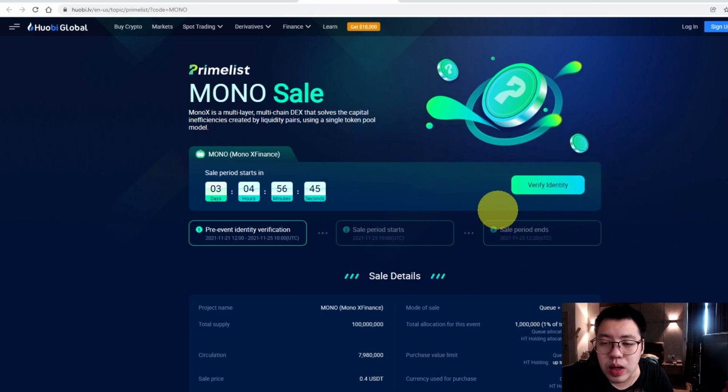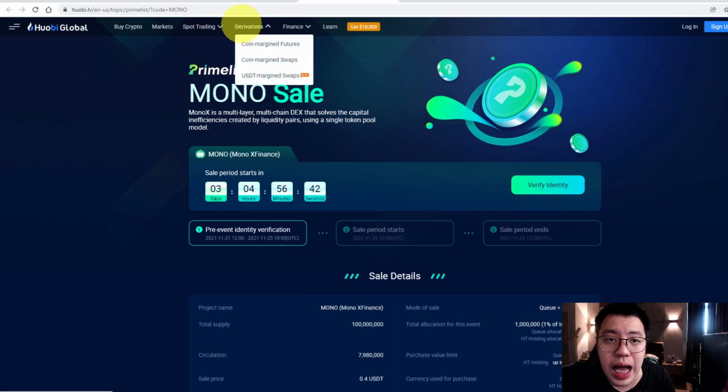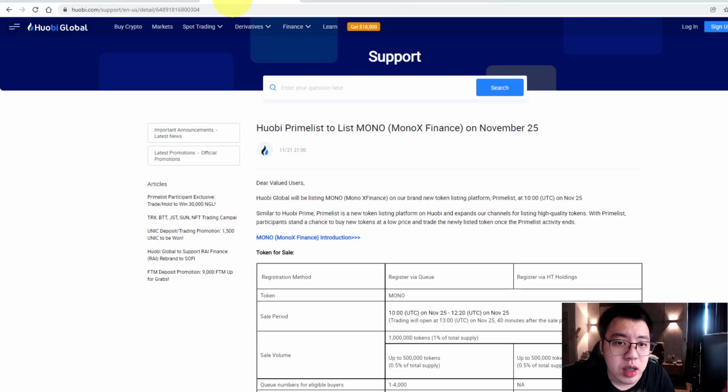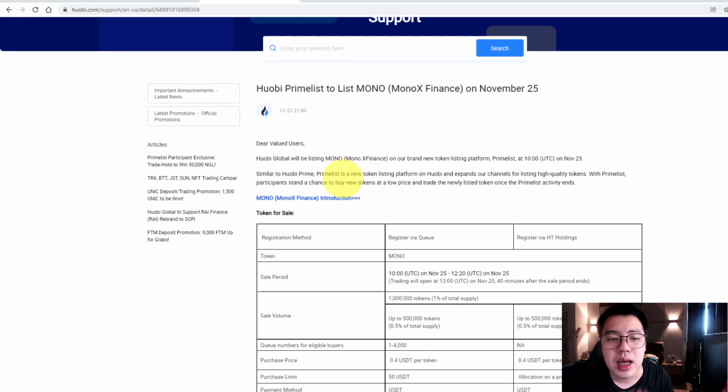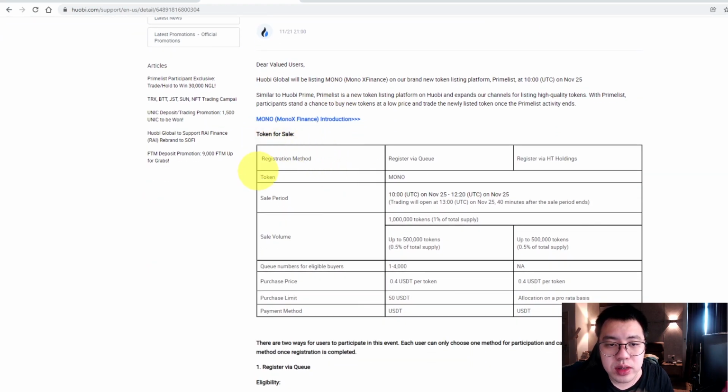What you need is to meet some criteria to join this event, and I will go through what the criteria are. The criteria is the same as NGL. The token for sale is Mono. The sale period is 25th of November, 10 o'clock UTC all the way to 12:20 UTC. And the trading will be open at 13 UTC, 40 minutes after the sale period ends, meaning that you have time to purchase the token before anybody else in the public.